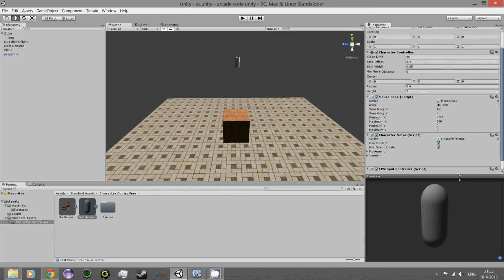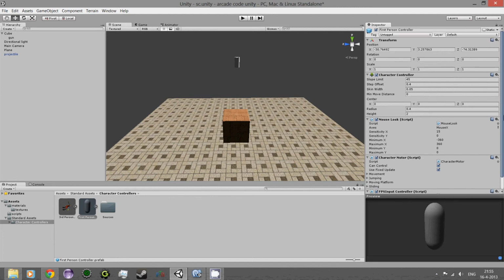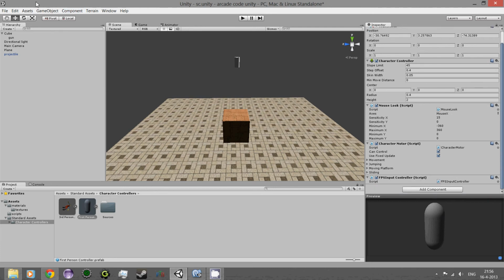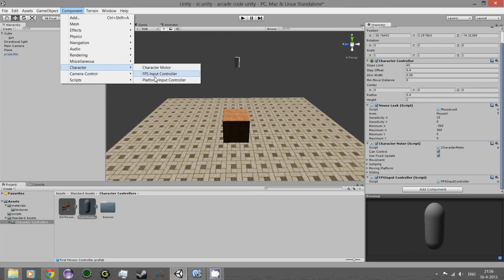Just for reference, as components, it has the transform, which every single game object has. It has a character controller, which you can find under the game object's component menu, sorry, and character, and I believe it is character controller, FPS input controller, I believe it's somewhere in there. The mouse look script from the camera, and the character motor and FPS controller, both from the characters section.